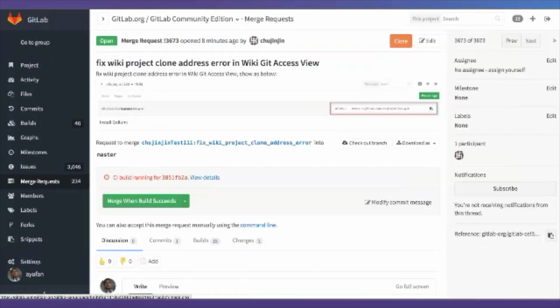If you navigate to a merge request, the actual change, you can review that change, but you can also see the status of this merge request. You can accept the changes or merge when build succeeds. This is a pretty awesome feature because merge when build succeeds means that this merge request will get automatically merged only when all tests do pass.